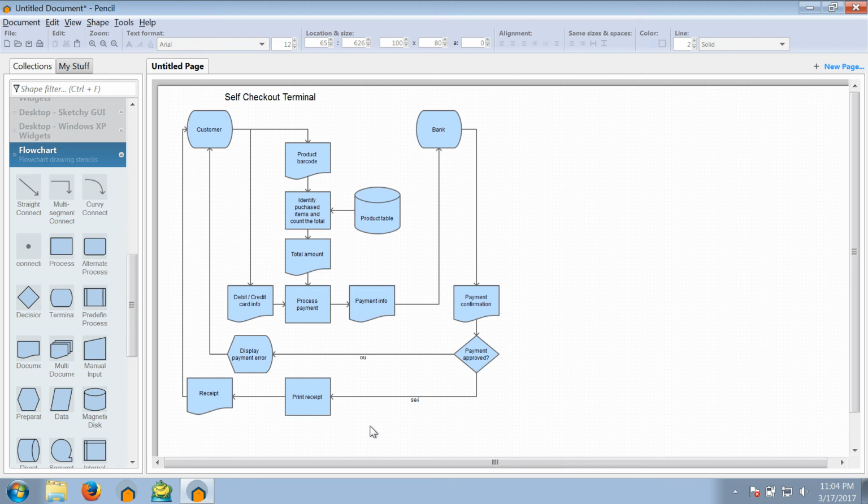So maybe the print receipt. If the payment approved is yes, it will go to a process called print receipt, and it will print a physical receipt document, and it is meant to be sent to the customer. However, besides the print receipt, the system also wants to record the payment or the transaction that has been accomplished here into a database. So it might also involve another magnetic disk here.